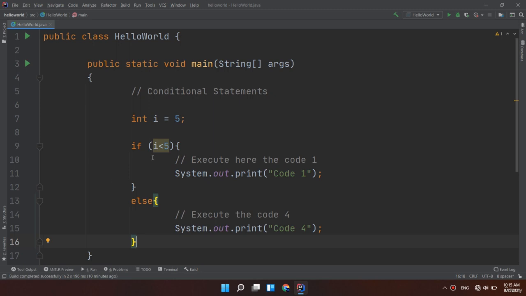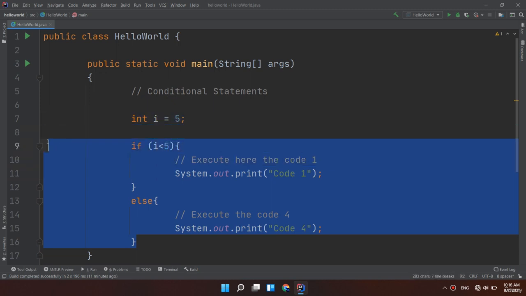We will translate these conditional statements. We will write it using the translation keyword. It means writing it in the same way but with different keywords. So we tested: if I less than 5, go and execute this. If else, it will go and execute code number 4.